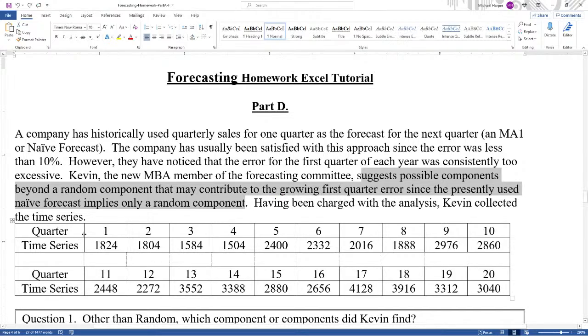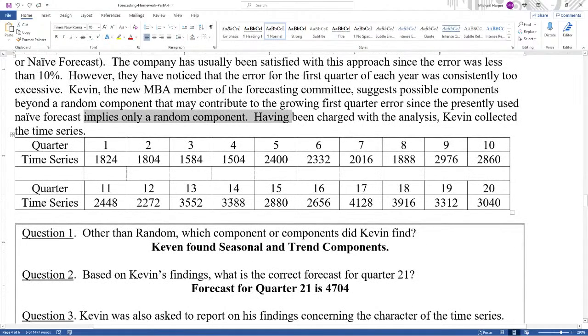That's true. And so one thing in passing about this sentence is that when you're the new MBA member of the forecasting committee and you make suggestions, well, make sure you're ready to do them, because if you suggest it, you'll be doing it. Having been charged with the analysis, and that's what's going to happen, Kevin collected the time series, and there it is.